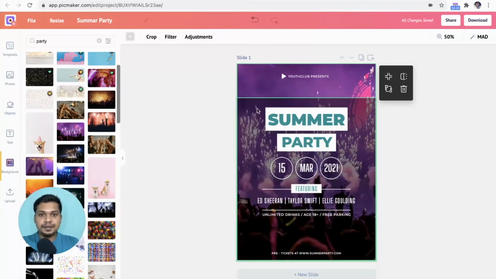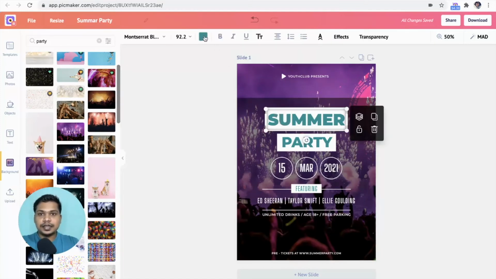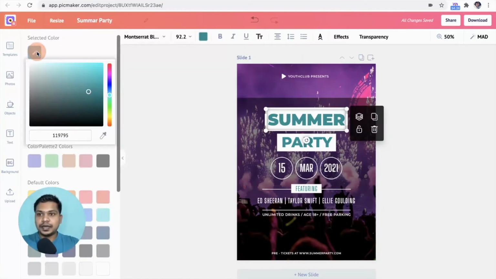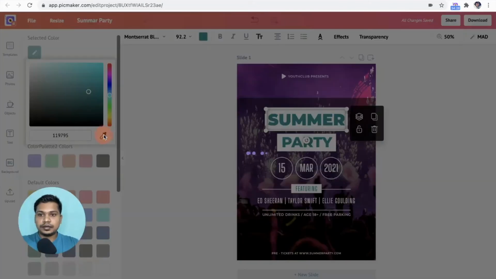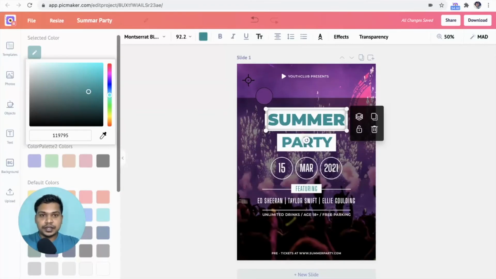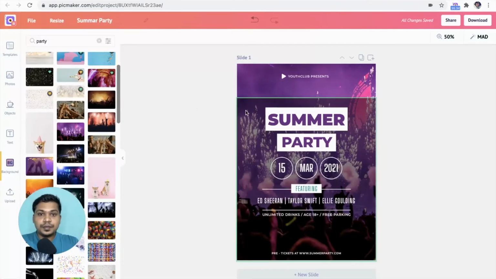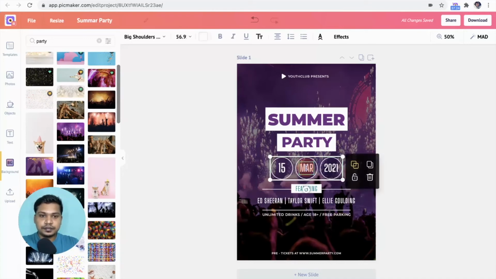Before bringing the shape up, let's match this text color with the image. Select the text. Click on the color at the top. Use the color picker and choose a color from the image. Now bring the shape up to cover the image. You can change this text based on your event. Double tap on a text to change it.